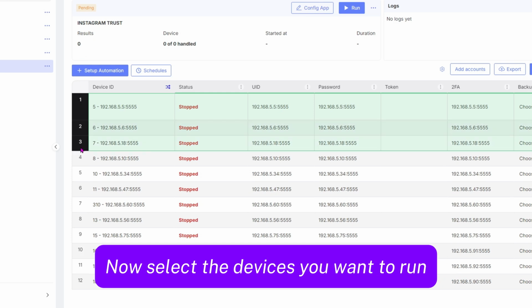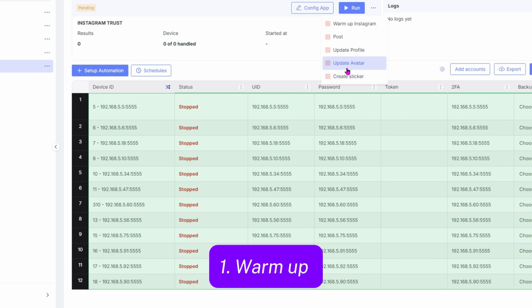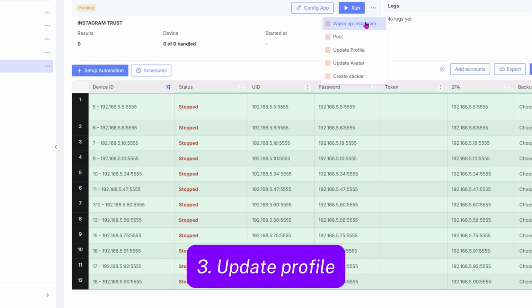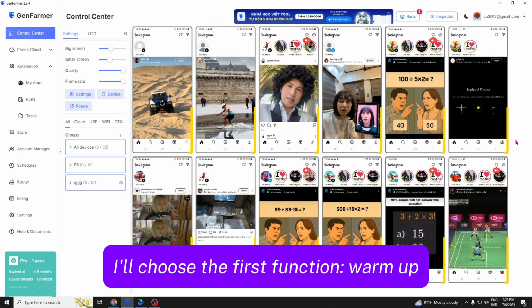Now select the devices you want to run. Hover over the Run button here. You'll see options like Warm Up, Post, Update Profile, Update Avatar, and Create Sticker. I'll choose the first function, Warm Up.